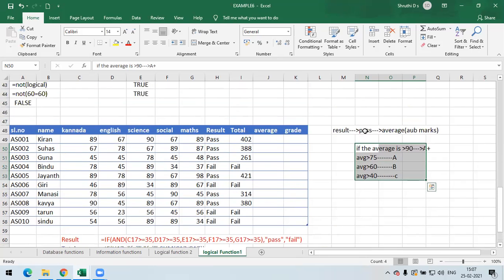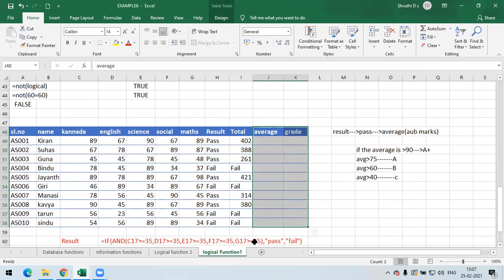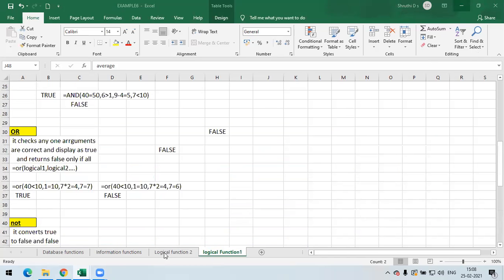Okay. So can you just try out this average and grade part? Just take some data, find out the result, total, average and the grade. Can you do that? Everybody? That will be your assignment for the next class. Okay, I want the assignment from everybody. Can you check out the average and grade? Okay, so that is about your logical function. We will take one more.